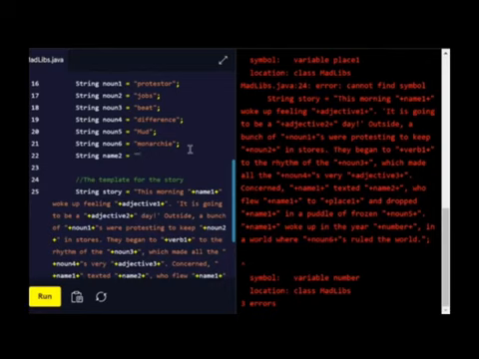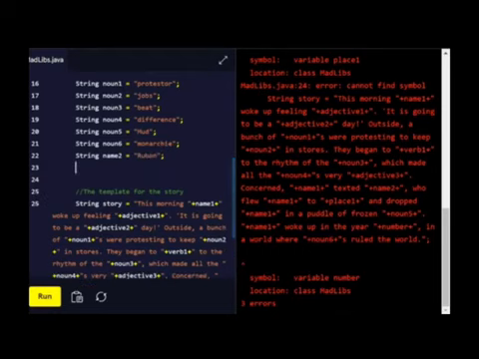And initialize it to the value of another name. I'll just say Ruben. Our story requires one number declared an int variable called number, and set it to a whole number you'd like. I'm just going to say 30.